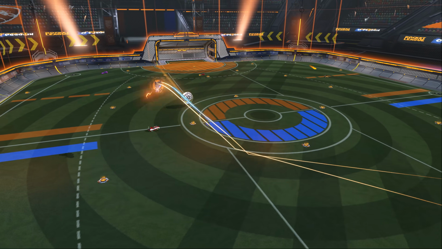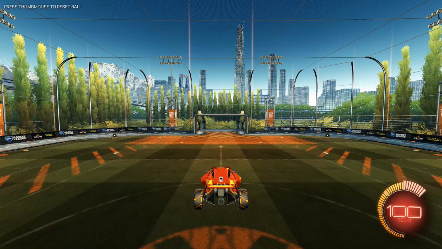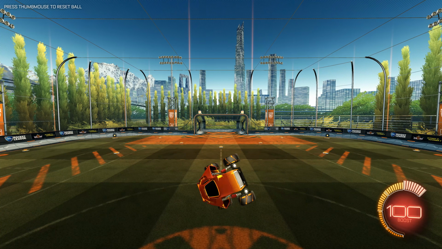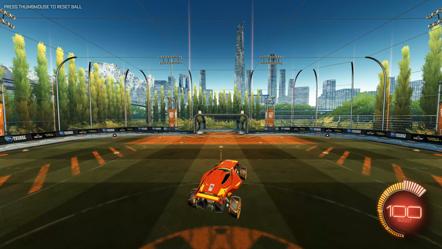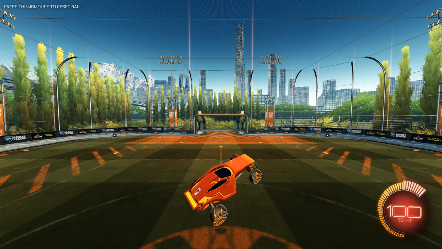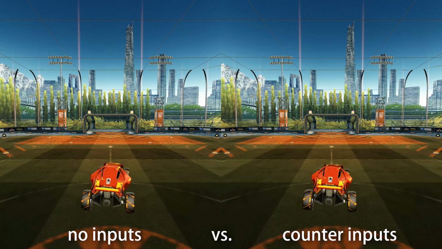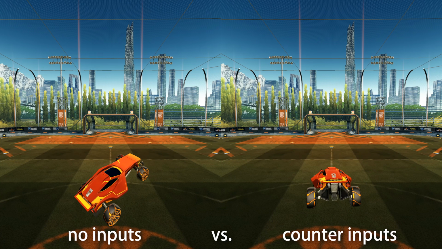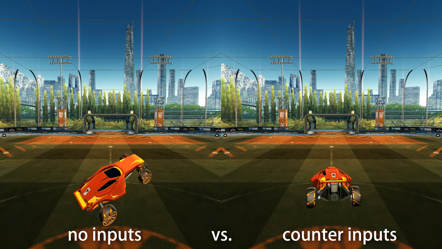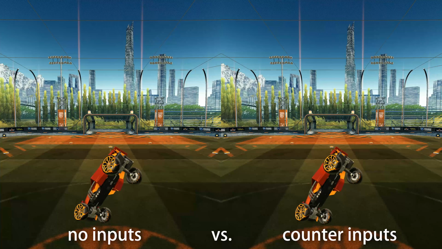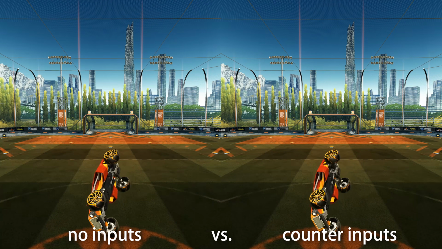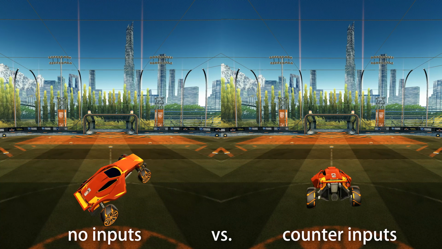First of all, what happens when you stop giving any inputs? In that case, the damping takes over and it will slowly bring you to a stop. However, it is much faster to stop by doing the exact opposite inputs that you used to make the turn in the first place. Then you will be able to stop the turn as fast as you started it, or even faster in the case of air roll.